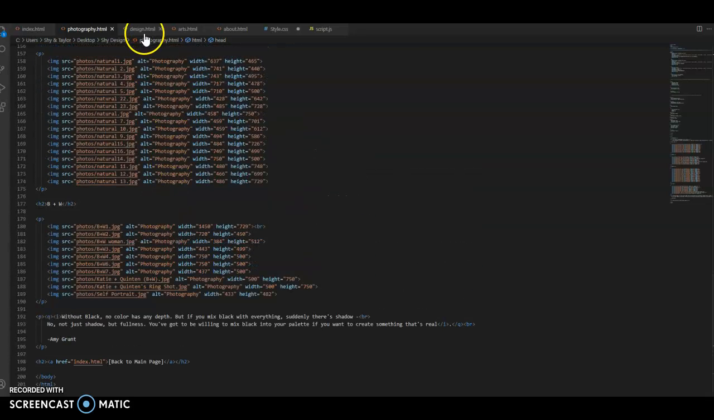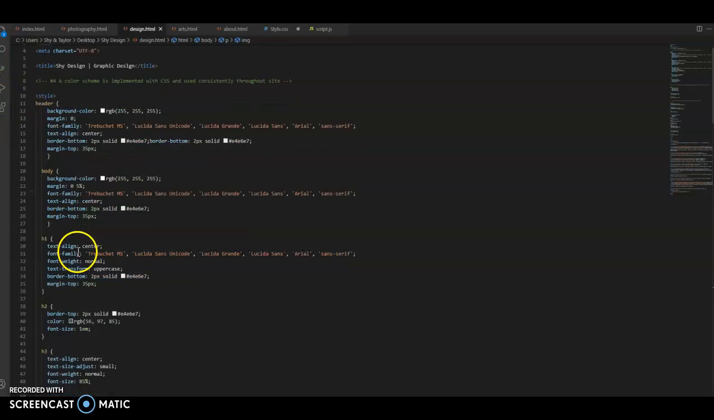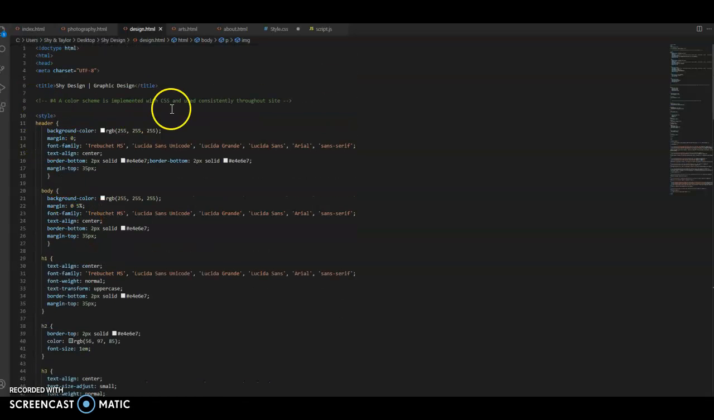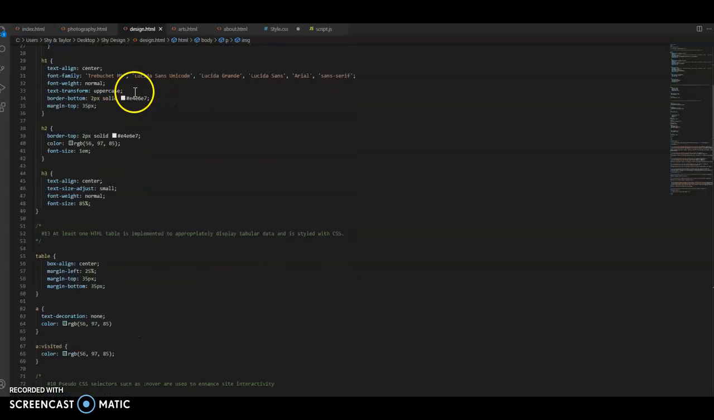But we'll go back up here, and I'll take you to the next page that you'll come to from the main page, which is the graphic design page. And on here again, we have our style sheet right here. And up here, I want to mention that this is what you see in the little corner when you're on the web page. It just shows you what you're going to see. So I have each of them titled specifically to what portion you are on Shy Design.